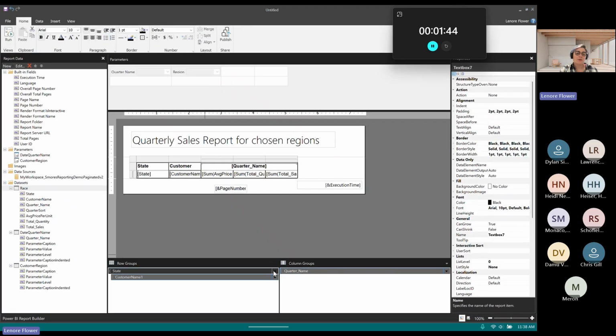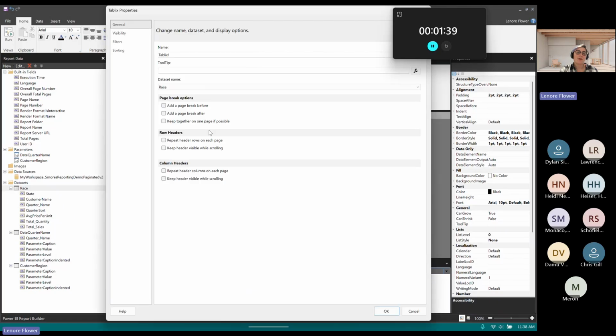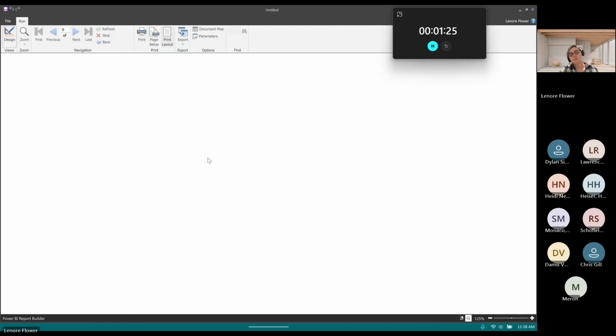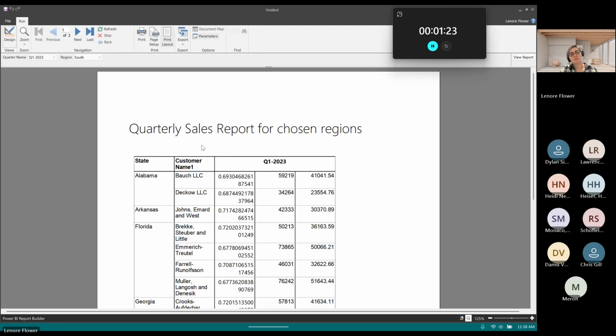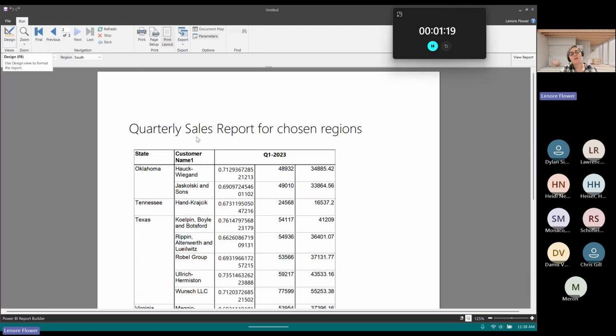So now what we need to do is to make sure that our tablix properties are also repeating the headers and rows on each page. And we'll also choose keep header visible while scrolling, which will be easier to work with when we are dealing with the online version of the report. Now we have a report that is showing up with our headers.